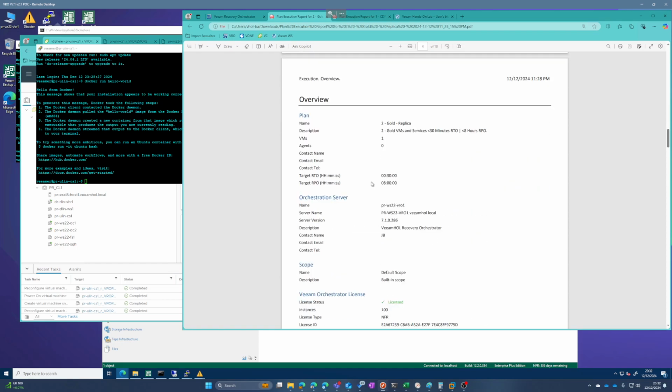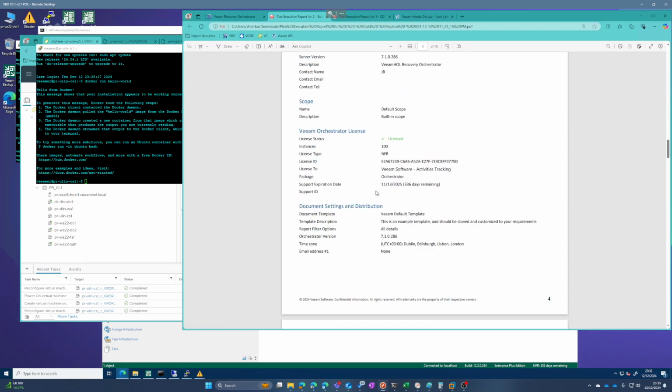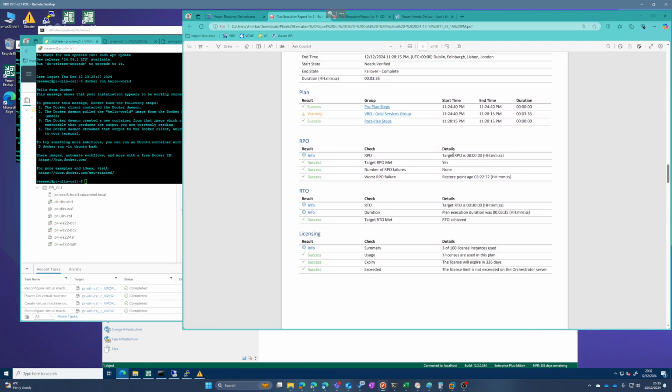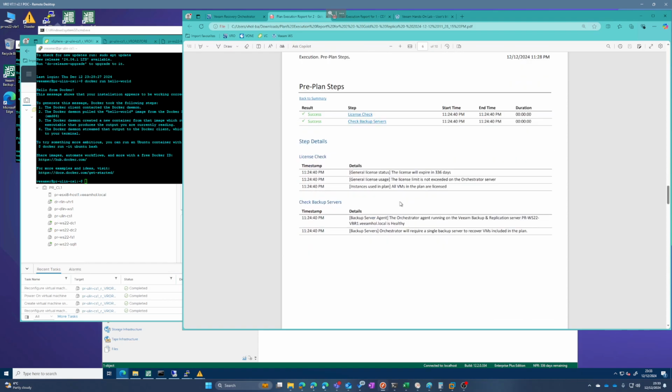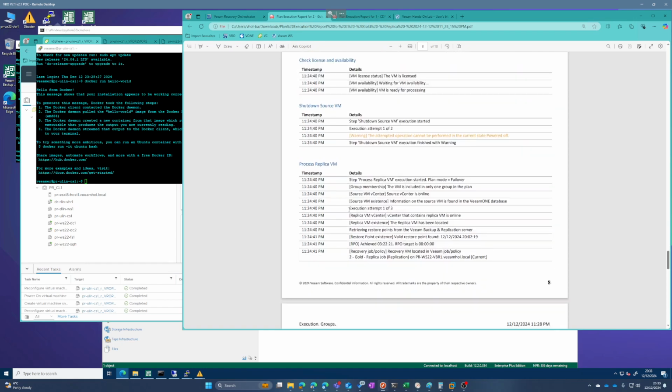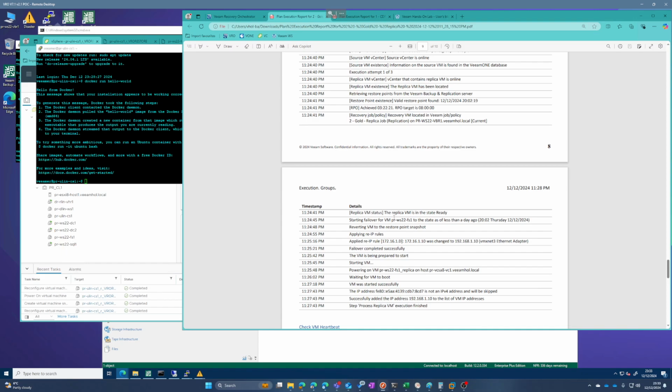Again, we've got the log of who ran it, start time, all the details. We've got our checks, 8-hour RPO because it's a Gold, and restore point age is 3 hours 22, so we passed our RPO. Recovery time objective 30 minutes, and we had our entire Gold file server back up in 3 minutes 35 seconds. Then if we go down to some of the more detailed steps, we can see the start and end time of every step that was run.